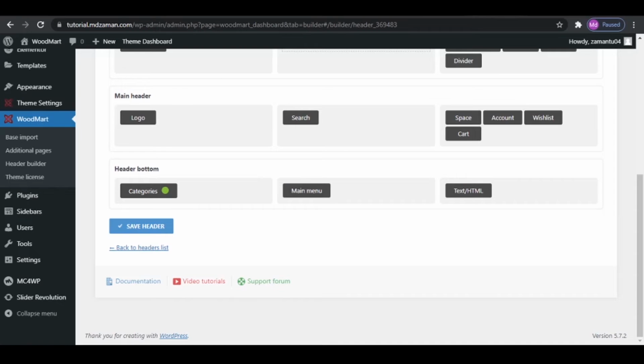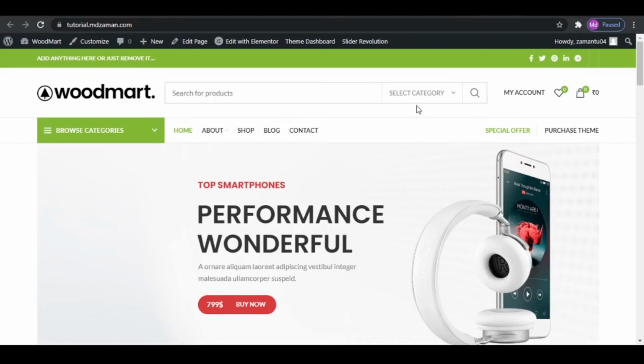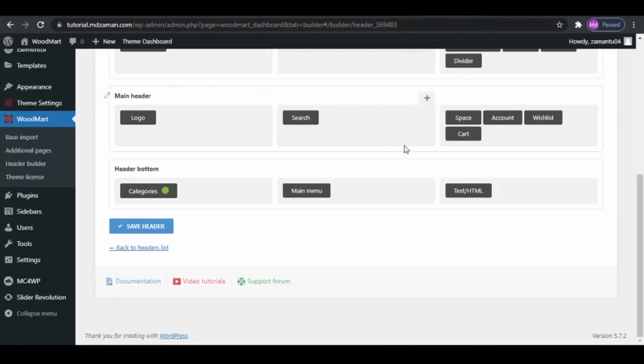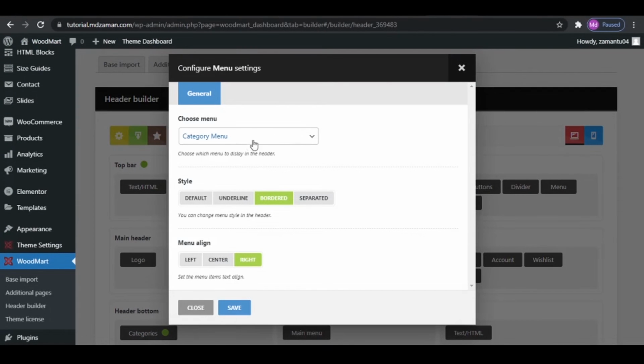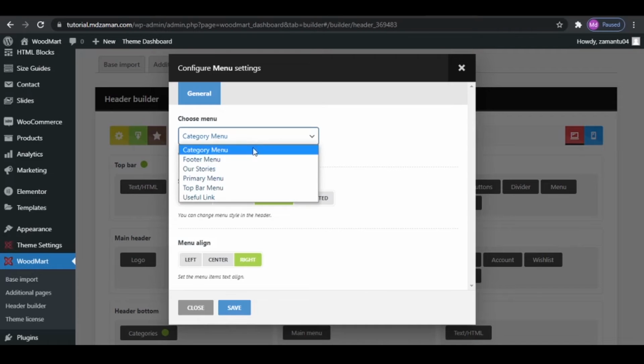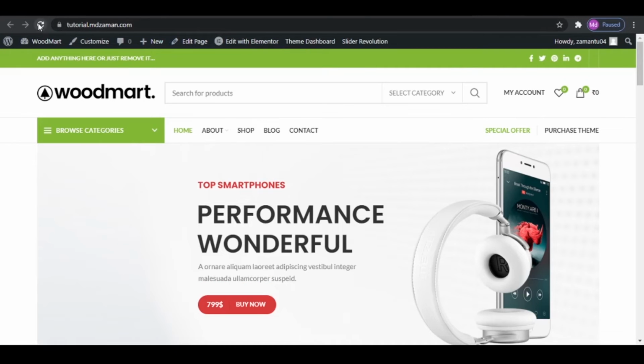Let us get back and let us find out how our page looks now. Okay guys, so this looks at least nice. Let us fix this one first. Let us get back. And instead of this menu, just click on it. And instead of the category menu which you see over here, I'm going to add the top bar menu. Click on save and click on save header. Let's get back and click on refresh.